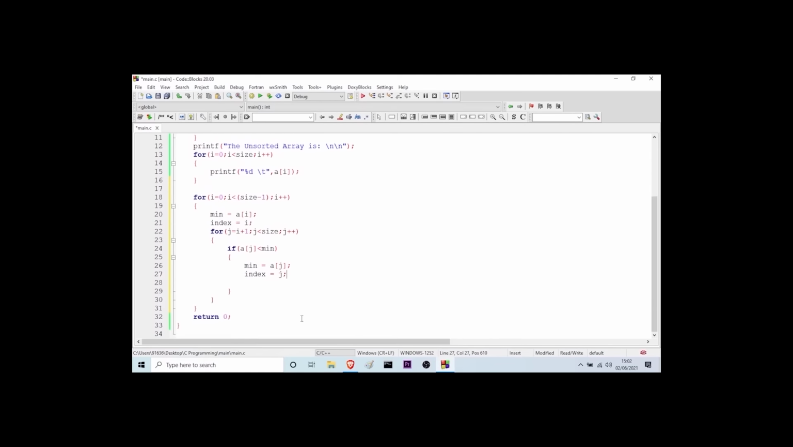And now we will go out of this if statement, and also we will go out of this inner for loop, and then when we have found the minimum number, we have to swap it or interchange it with the first number or the number at that particular place. So for that we need to write a statement like this. So as I have declared the temp variable already, so we will write temp is equal to a of I.